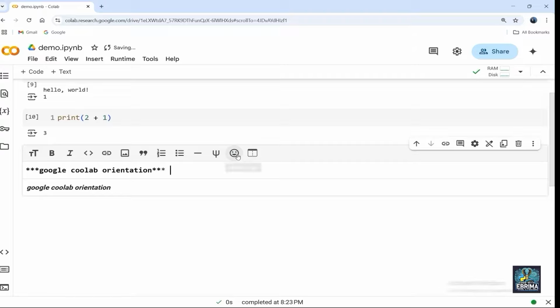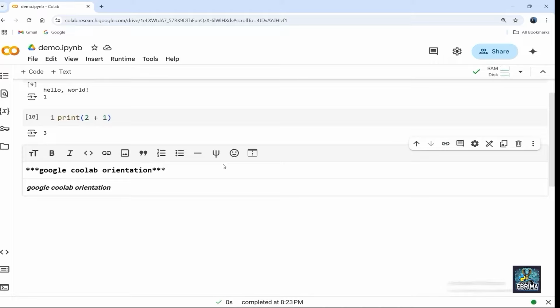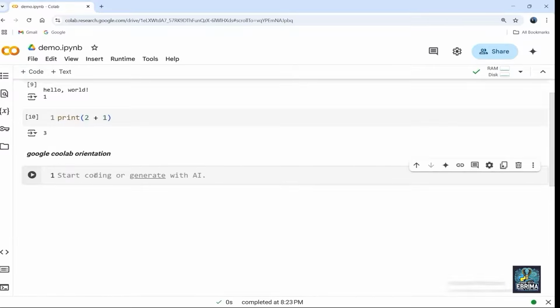If you want, you can also insert an emoji. Okay, all right, so this is very important to note. So now once we are done, we have to decide what we want to do next, whether we want to type in a code or also we want a new text cell. Okay, so let's say I want a new code cell, so I can just come back here again and hit that, and now we are good to go.